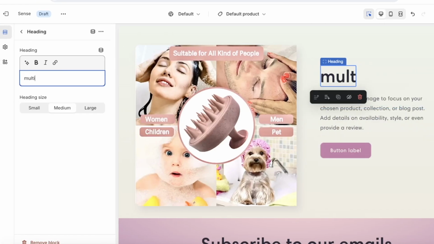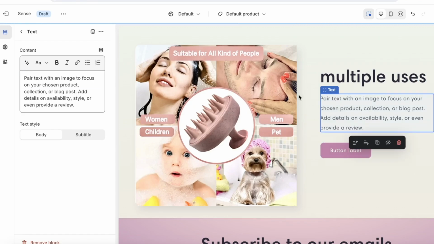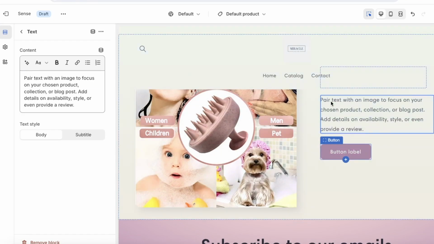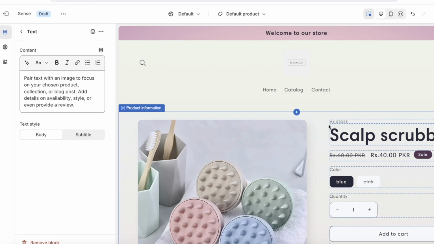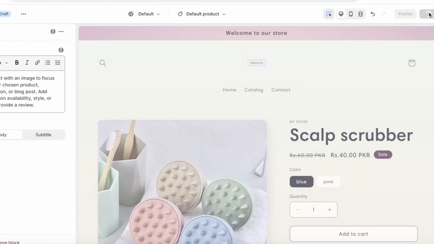So I'll add multiple uses. And then we can add a description as well as another purchasing button on our product page. All right, the product page is now ready.